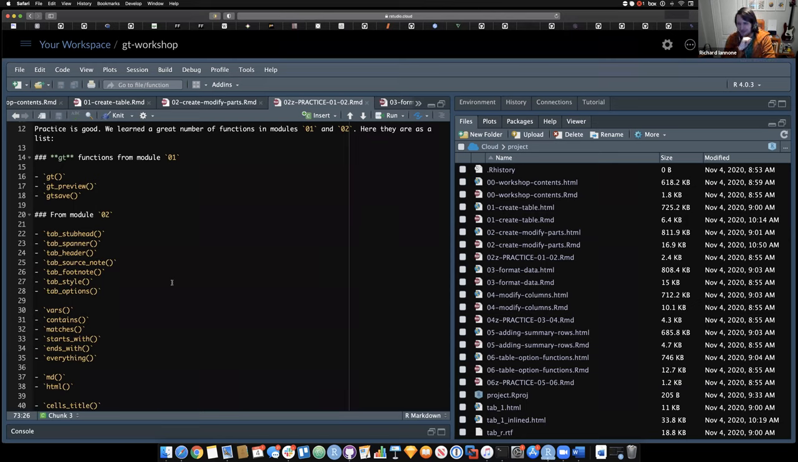Are the GT functions compatible with Shiny? Sort of. There are Shiny functions like the output and render GT functions, so they are compatible. You just have to be a little bit careful that you don't make a giant table. It doesn't have things that, say, DT does, like pagination and controls.